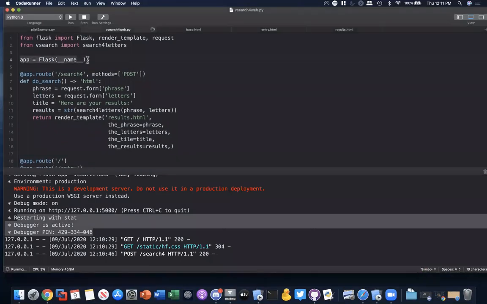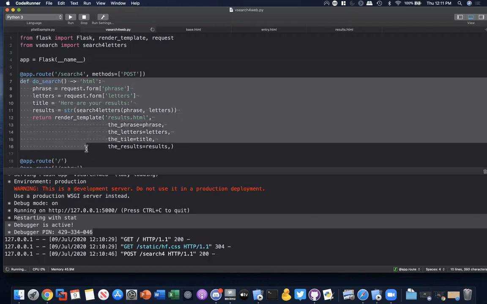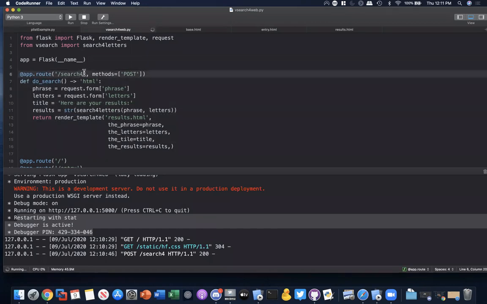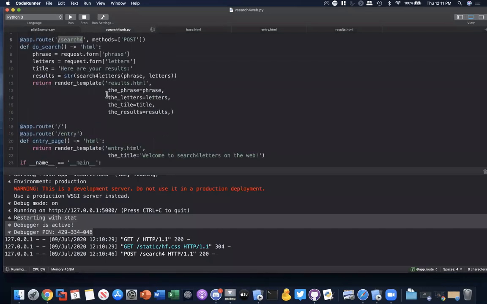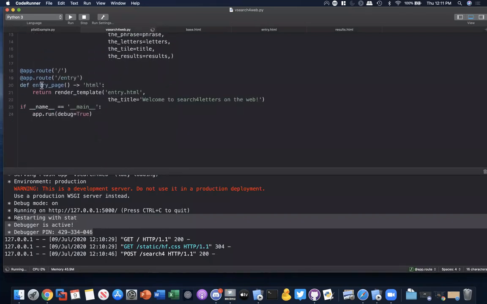This part we discussed last class. We discussed decorators, right? Whatever you put on your decorator will be affecting the function right below it, right? And this decorator is pretty much executing all this code if we hit the search for URL in our browser, okay? And the method will be post, and we'll talk about that in a second, okay?